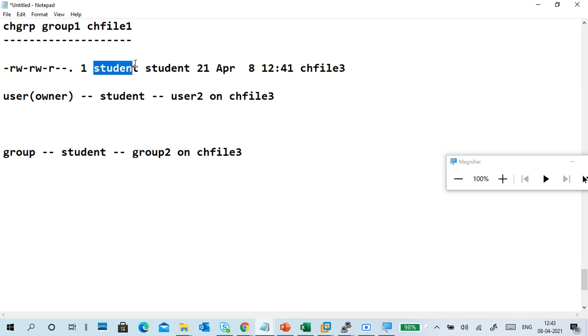The current owner is student. Now I want to change the owner to user 2. I want to change the user from student to user 2. How to change it? From student or anywhere. So just the command only I want.